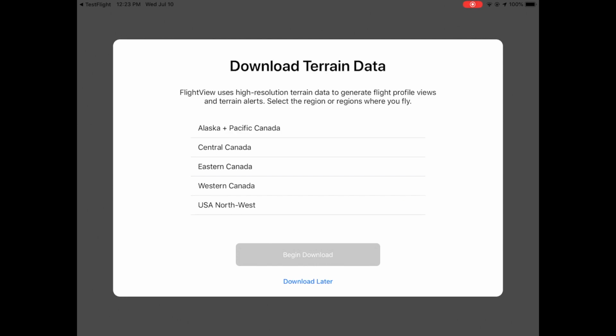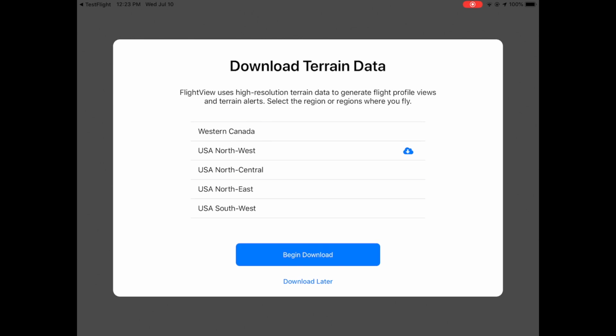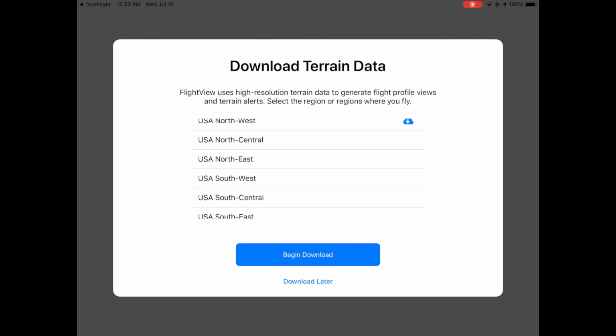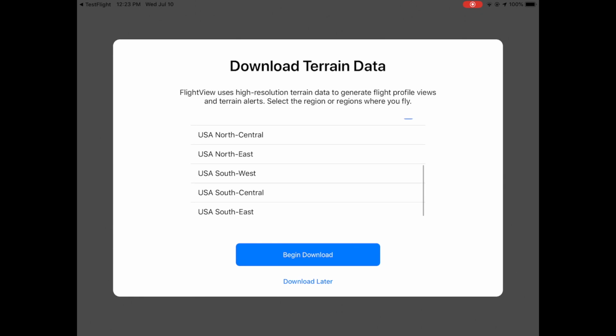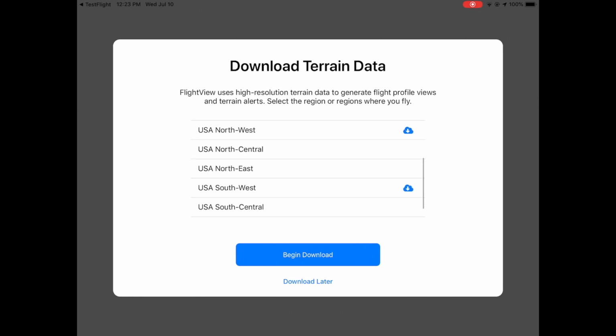Okay, now that that's done, it's prompting us to download terrain data. As I live right on the boundary between Northwest and Southwest, which runs right through the middle of the San Francisco Bay Area, I'm actually going to pick both USA Northwest and USA Southwest. So there, you see I've got both of those selected. Then I'm going to tap Begin Download, and it will download both of those files, which are fairly good sized, and will take a couple of minutes, so we'll fast forward past this as well.